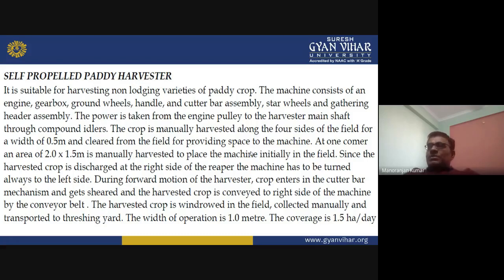The crop is manually harvested along the four sides of the field for a width of 0.5 meter and cleared from the field to provide space for the machine. At one corner, an area of 2 by 1.5 meter is manually harvested to place the machine initially in the field.